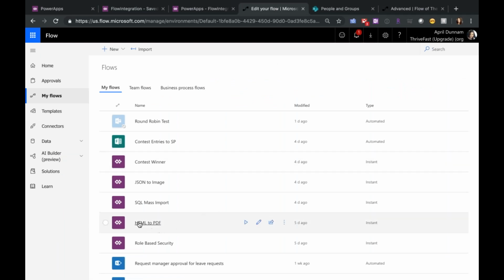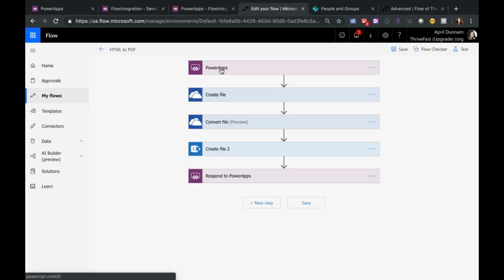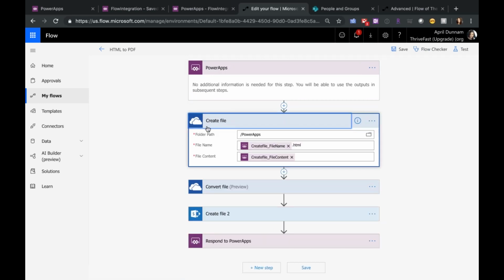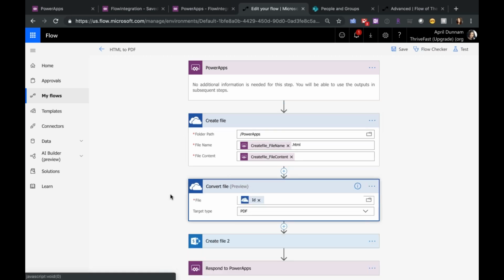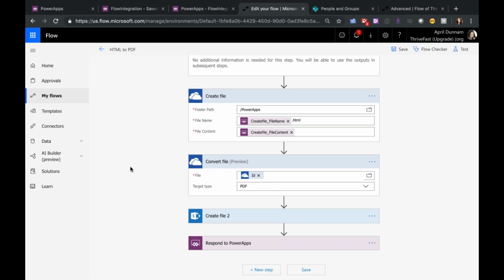Let's take a look at my HTML to PDF flow, put that in edit mode. Again, for this one, the trigger is PowerApps, so I'm executing it from my app. Then you'll see these OneDrive actions. One is create file. Natively right now with SharePoint, there's not a way to create an HTML file. So we actually have to use, in this case, OneDrive first to create an HTML file from the HTML we're passing in. Then OneDrive can take that HTML file, and it has a convert action, so it can convert that to a PDF in this case. So that's what we're doing.